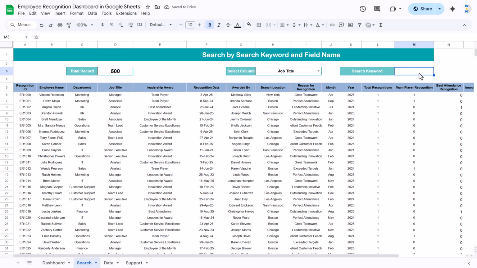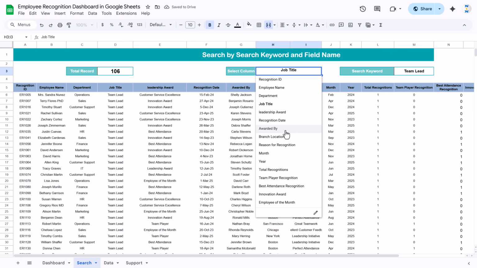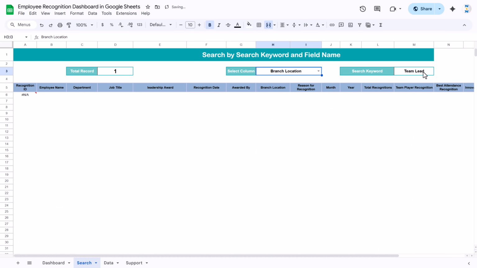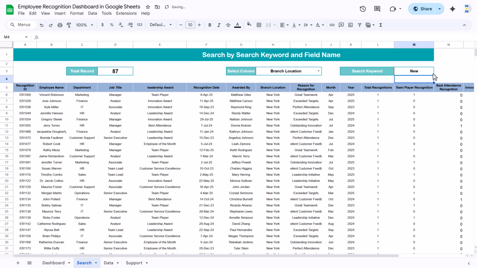Let's say I want to see the data for team leads. So I will type here team, then everything job title starting with team is coming in the job title, then it will show that. You can type the complete name also like team lead, then it will show the same result. Or let's say I want to select branch location and I want to search here New York. I can type here new, so automatically it will give the data for the New York.